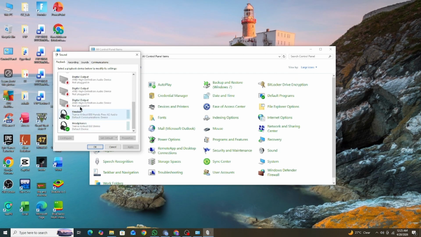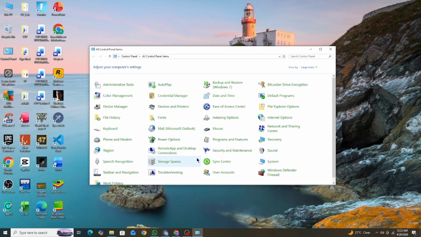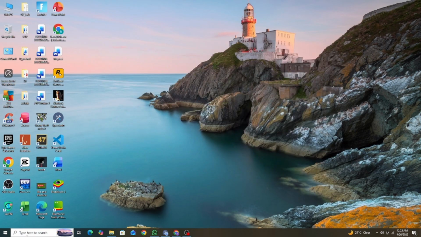Now select your headphones or the device you're using, then click on Set Default. After that, click on Default Device and then press OK. Check your sound again. If the issue is still not fixed, then try the third method.